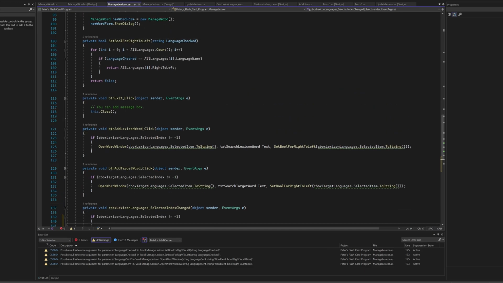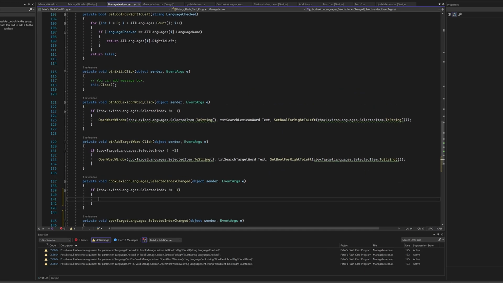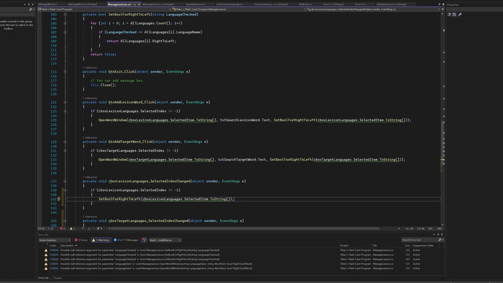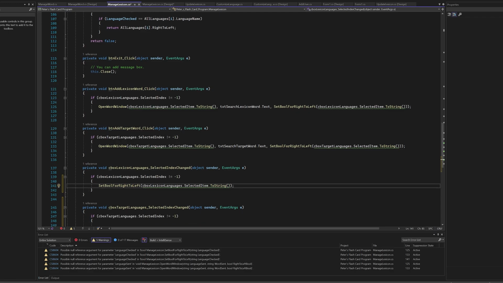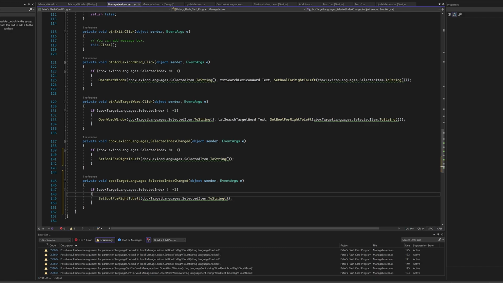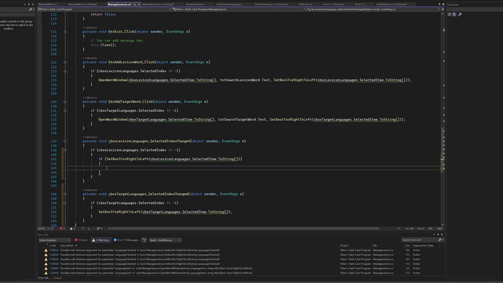So that's going to be setting the Boolean up here. Basically all we have to do is call set bool for right to left. We're going to pass in the selected item to string exactly like this. It's the same exact thing we did up here, so we can just copy and paste it here. And this will set the Boolean, but we need to update it. Instead of having the semicolon, we're going to say if set Boolean like this, put that into this, that will return either true or false.